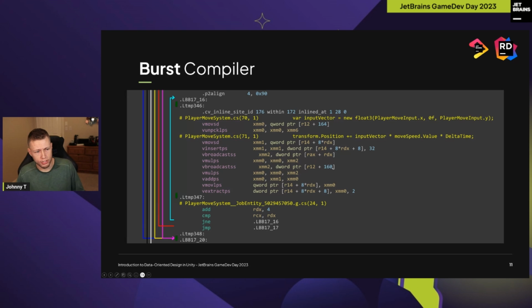So this is actually a code example that we're going to be looking at a little bit later in the video, where we're moving these player entities through our world. And you can see in purple here, these are basically all the assembly instructions that the CPU is calling. So you see that there are things like vmulps. That P stands for packed, which basically means that it's packing multiple elements of data into that one single instruction call. So again, this kind of goes back to the SIMD, the single instruction multiple data.